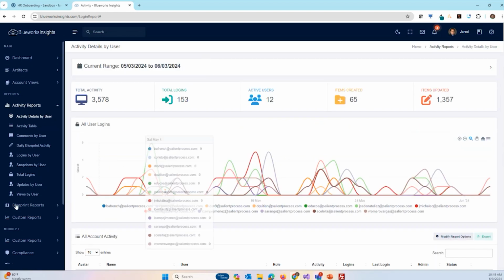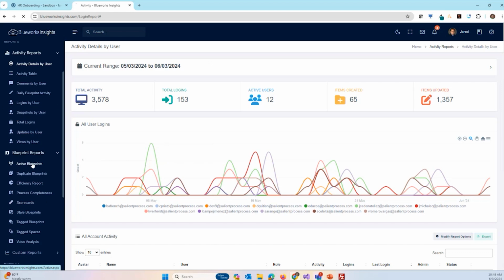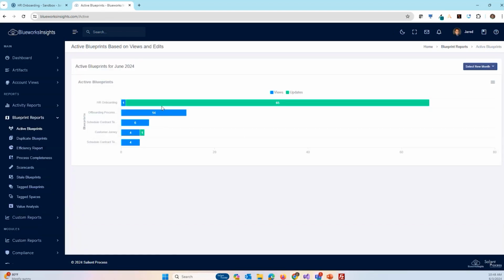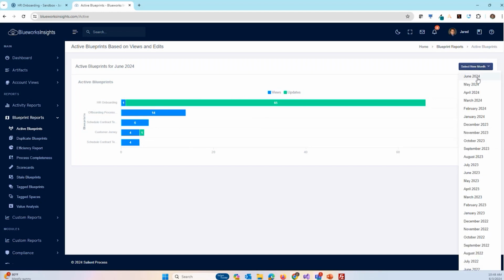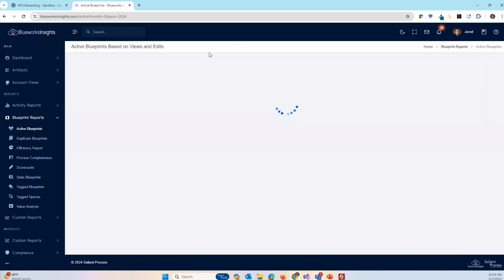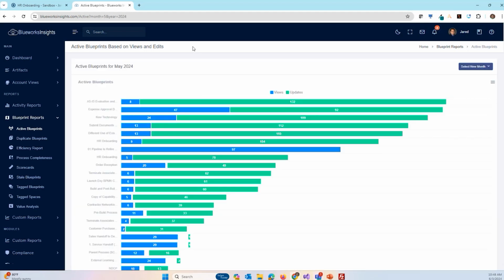But it goes beyond just administration, right? We can run different kinds of blueprint reports, like active blueprints within a given month. We just started June, so not a whole lot going on Monday. But if I go back to May, I can see all of the updates that have been done just within our account, right? All the different things based on views and based on edits. Flip side is true too, right? This is the most active blueprints, but what about inactive blueprints? Those are maybe more important.